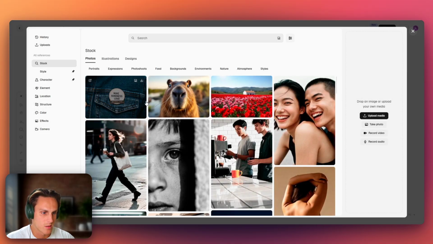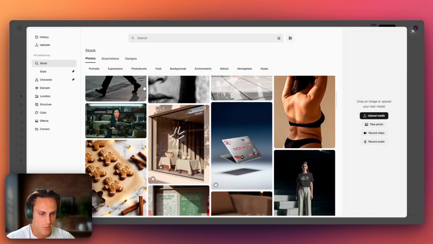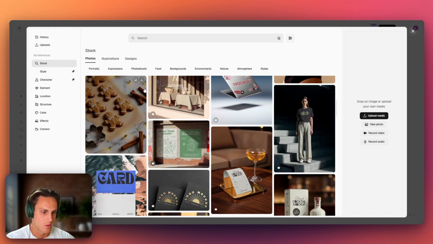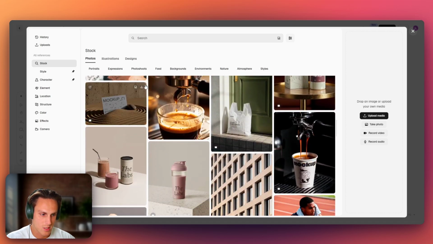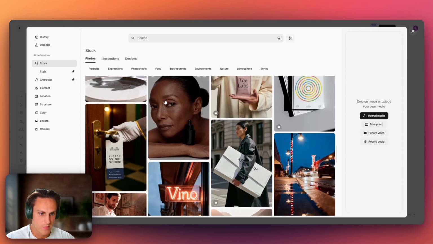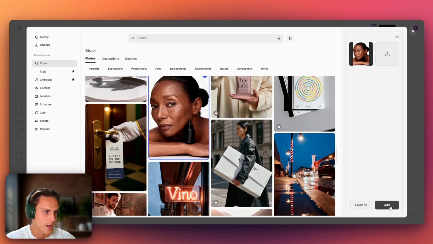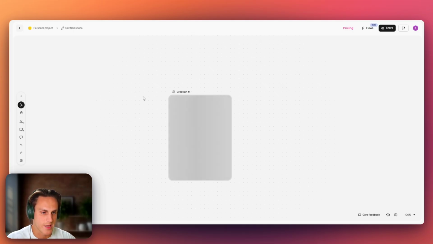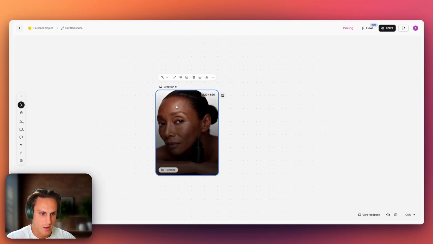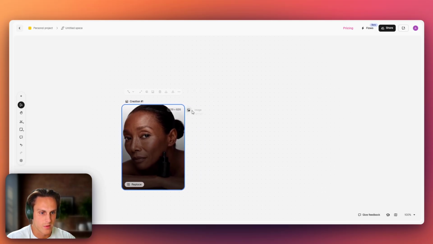So we can jump into the stock library. And these are really great if you want to have a higher quality of AI image that don't look as AI. So we'll just keep looking through here, and I might find one we can use for our skin brief. So I'm going to use this one. I'm just going to click on that and click add. So that just brings it into the canvas as an image node here. So now we have that on the canvas that I can use as a reference node.